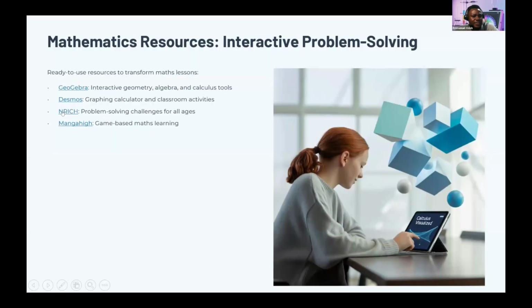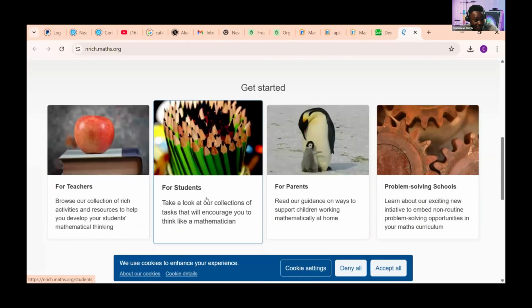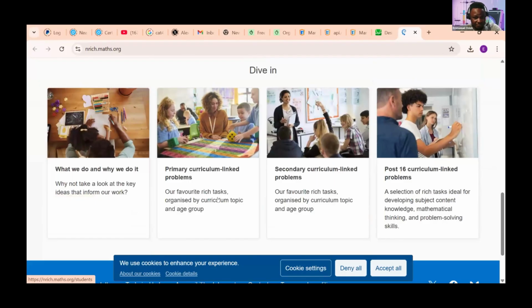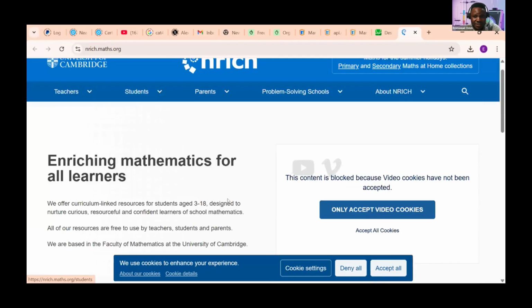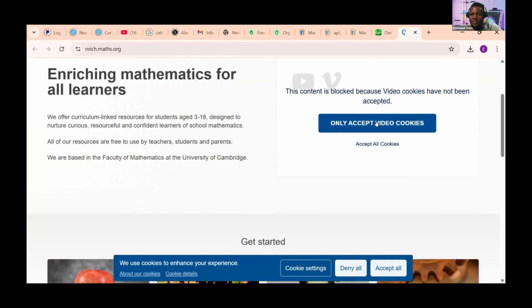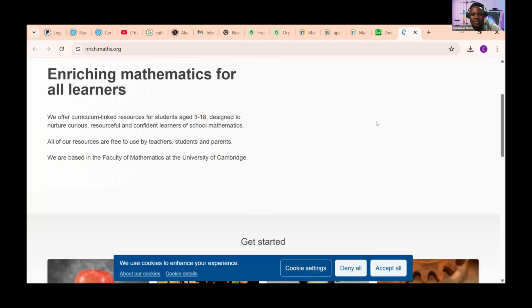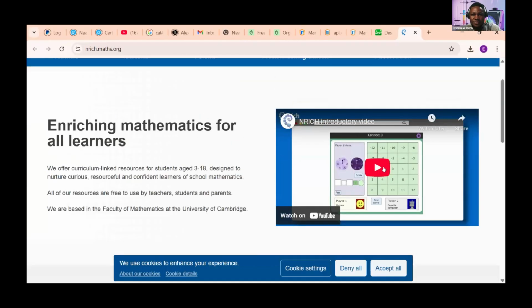So we still have this. Let's check this Enrich. They are just very great resources. That's why I'm opening them one after the other. Remember, the goal of this is ready-to-use resources. Ready-to-use resources. Now, you need to accept this to watch some video. So let's check.